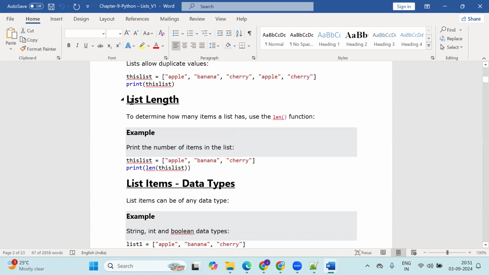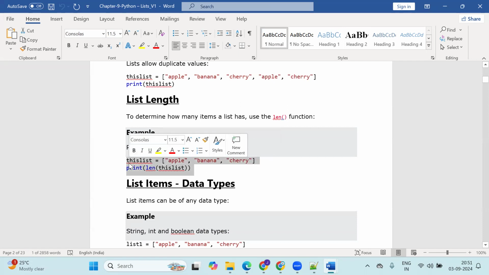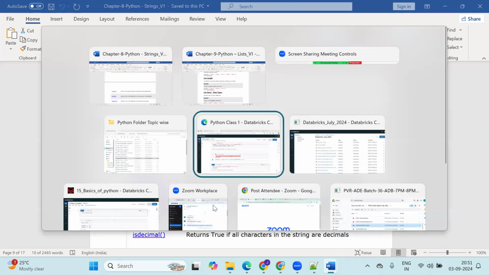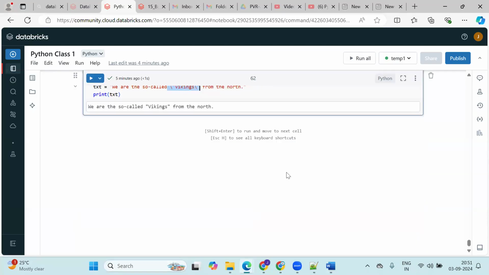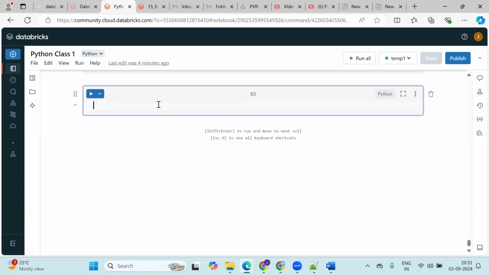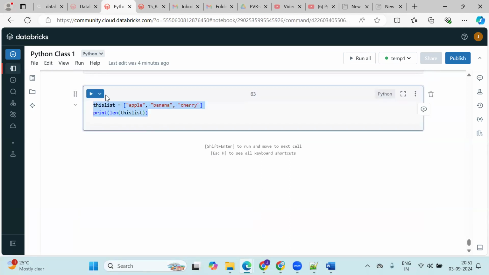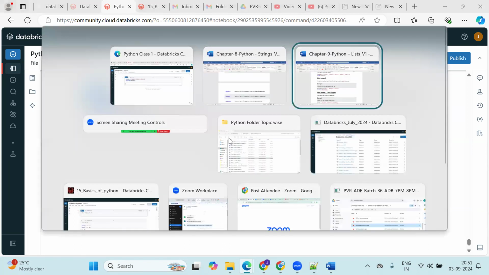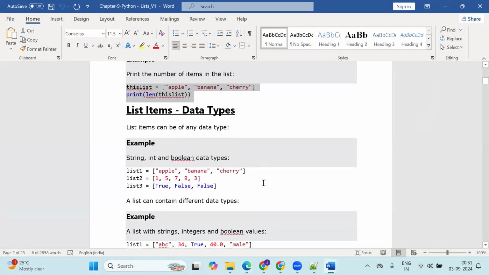So what is the list length? If you want to find how many items are there in a list, then you can use the len method. It will return 3. Python is very straightforward and very easy to learn, so I'll move on a little bit faster.